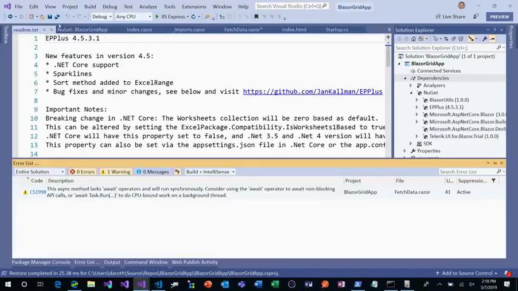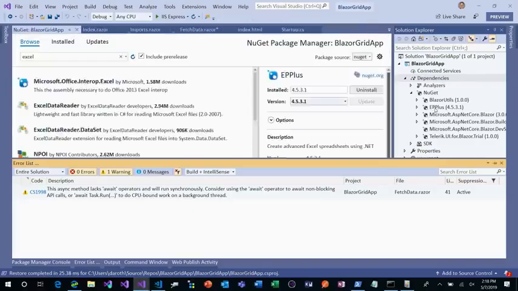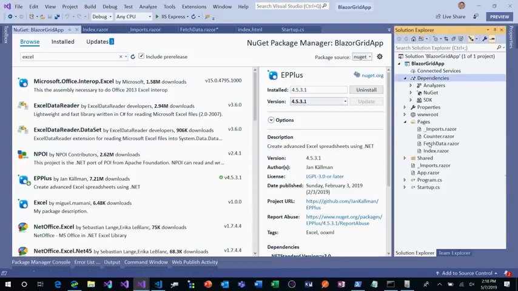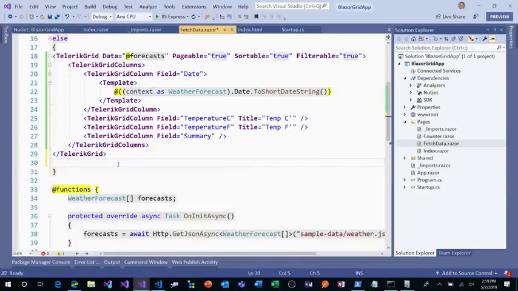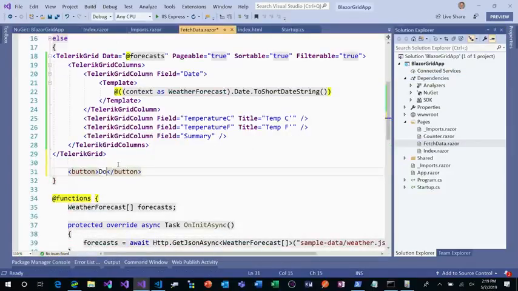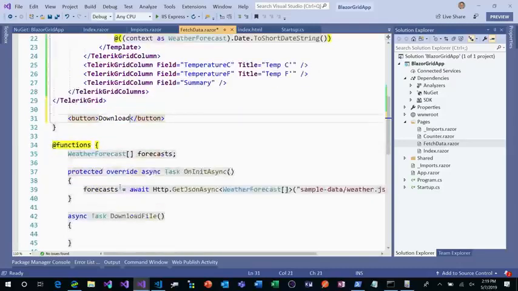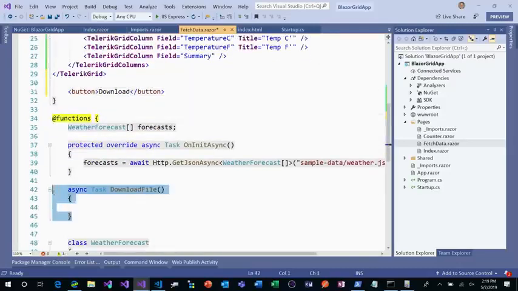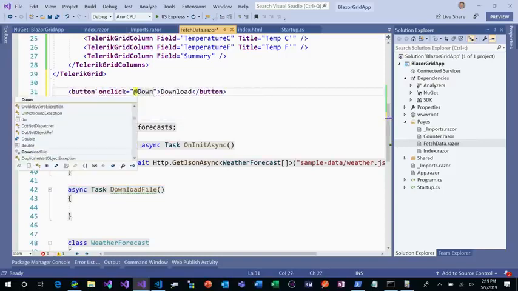OK, so we got our library added. Looks like it's showing up in the dependencies node. All right, let's add a button now to fetch data. Let's add a button right here, download. And I've already added a download file event handler down here. We just have to wire it up. So onClick equals download file.